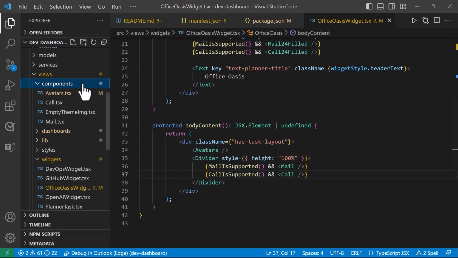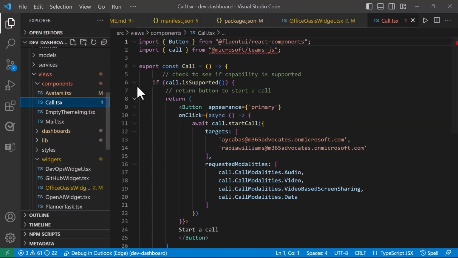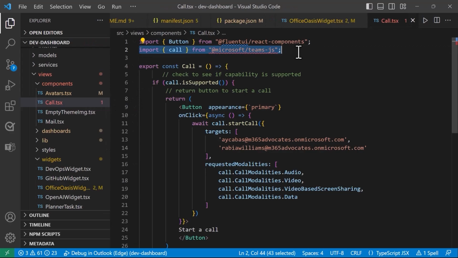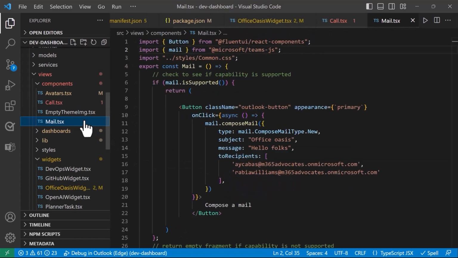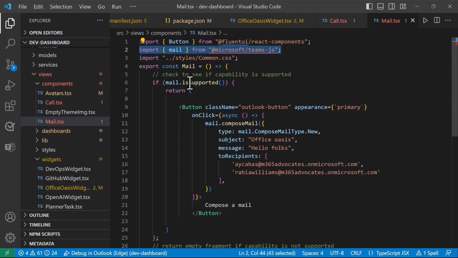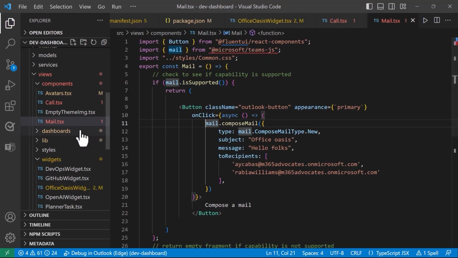I will start with call.tsx. And here I'm using the Teams.js library. And if call is supported in the app that I'm running my dashboard in, then when I click the button, I will be able to call my colleague by using this functionality. And the same thing, let's go to mail.tsx. I'm again using the Teams.js library here. If mail is supported in the app I'm running my dashboard in, by clicking that button, I can manually compose an email to my colleagues by using my dashboard.